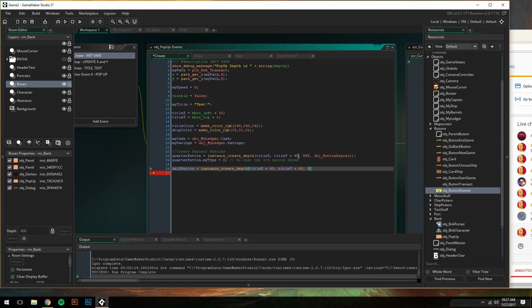Our depth is going to be 898. obj_button_deposit. And then half button dot my type equals 1, so that the 1/2 sprite shows. Cool.